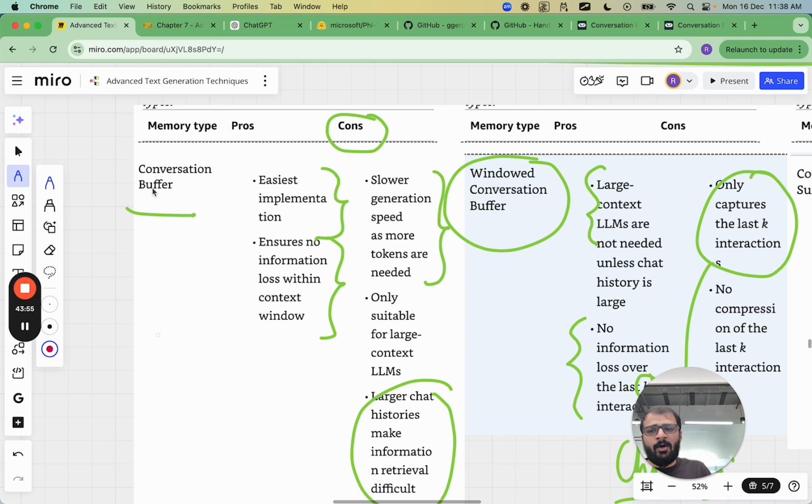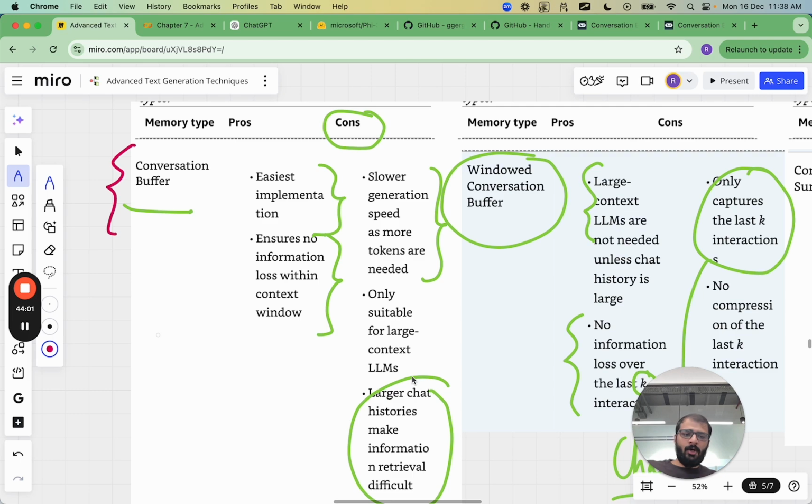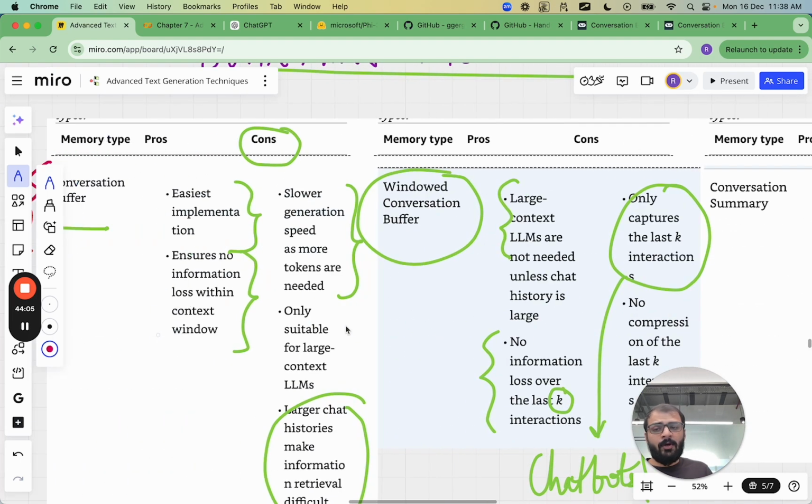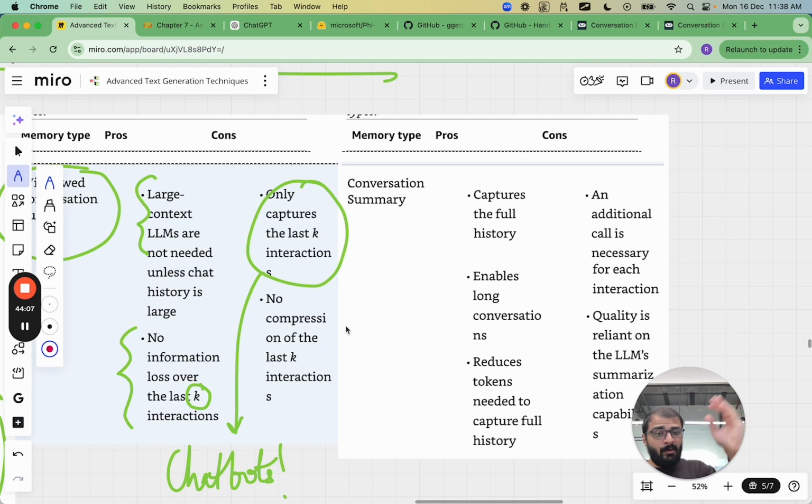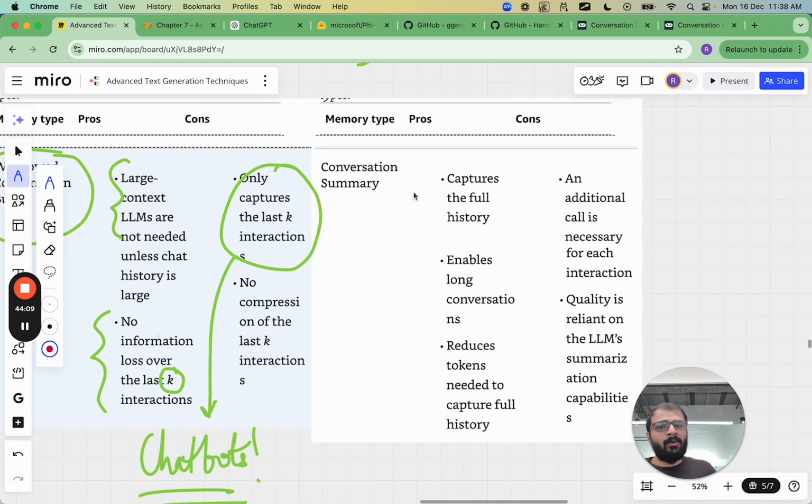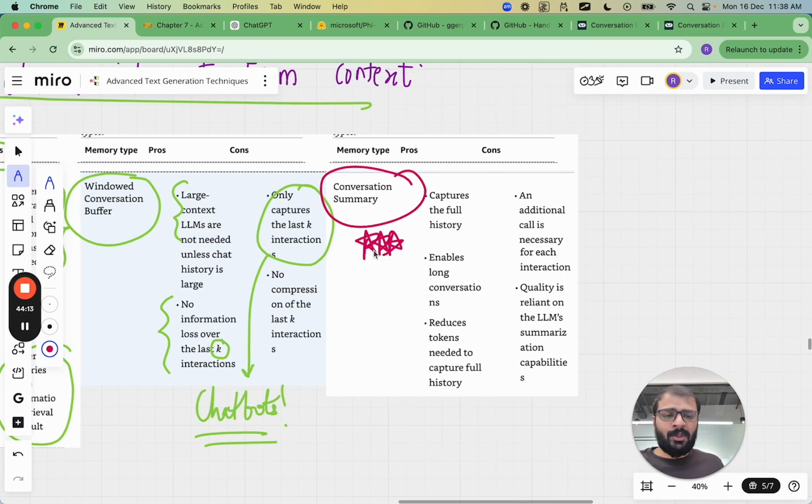You can estimate how long do customers usually interact with the chatbot, and you can make an estimation of whether that will fit in your context size and how much cost it will be for you. But if you are tight on budget and if you still want to include the entire history, you can go with conversation summary. That's probably the best option to go ahead with.